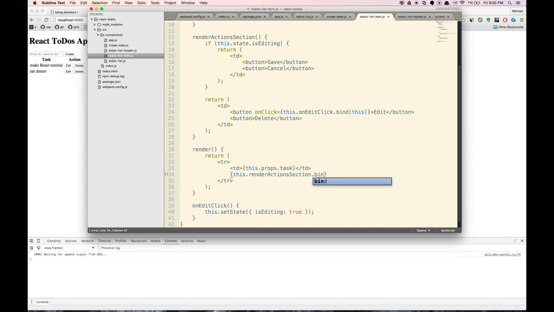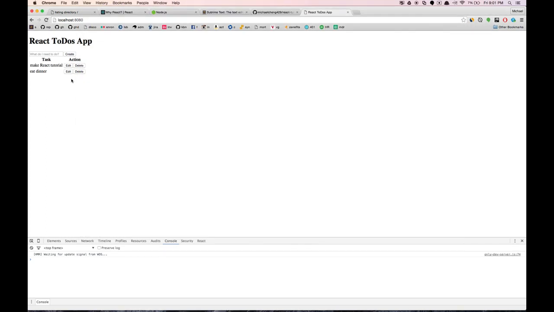And we're going to do dot bind this here. And actually, when we are doing something like this, we actually just need to call the method. We only need to do dot bind this for click handlers and stuff like that. So let's save that. And you'll notice the buttons are still there. Let's try it. If we click edit, the buttons will change, but you'll notice nothing else happens yet.